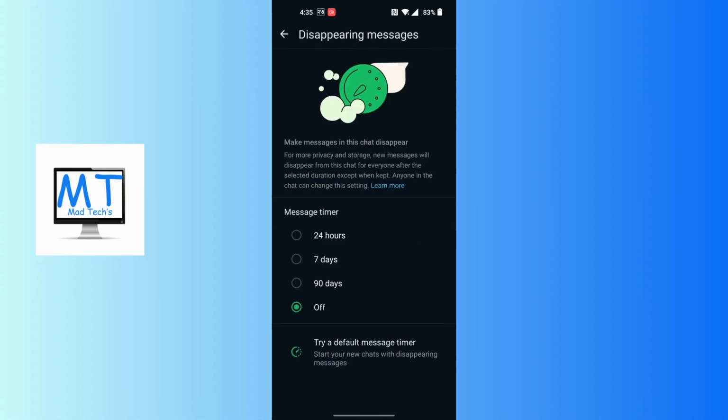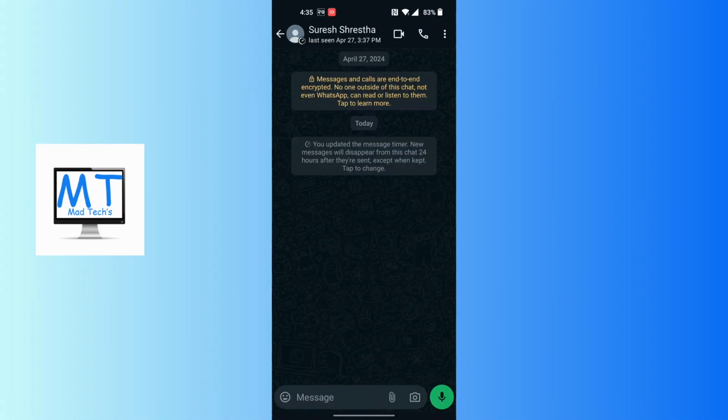Tap on that disappearing messages and you will be able to choose a timer until when you want those messages to be disappeared. So generally it's 24 hours, and after that the disappearing messages on WhatsApp will be turned on. And with that being said guys, until the time you choose, the message will be disappeared after that. And that being said guys, this is how to turn on the disappearing messages on WhatsApp.